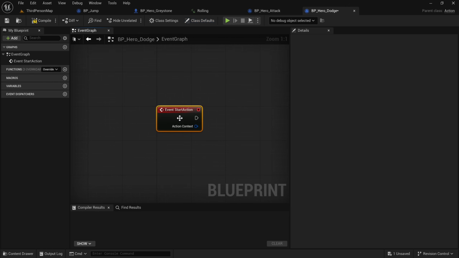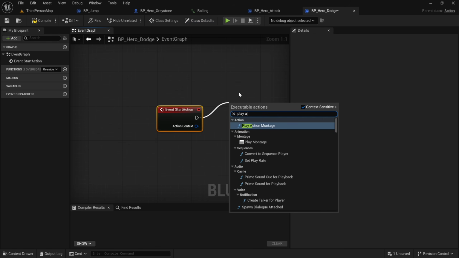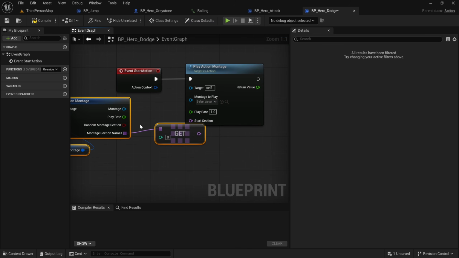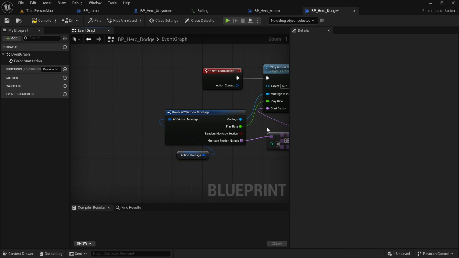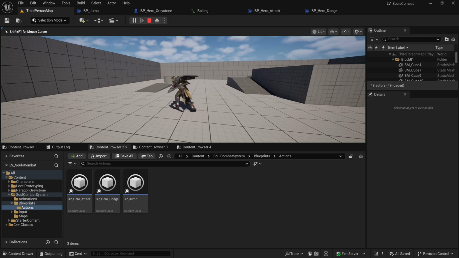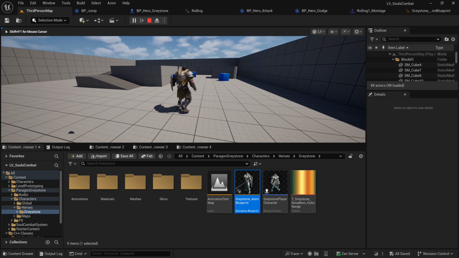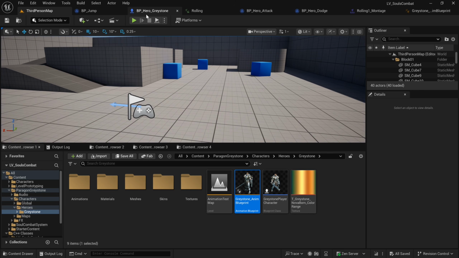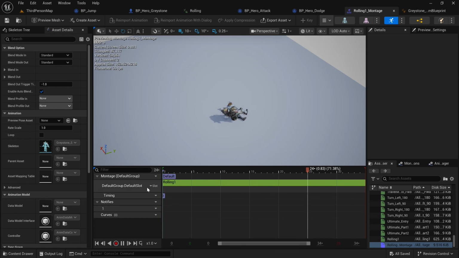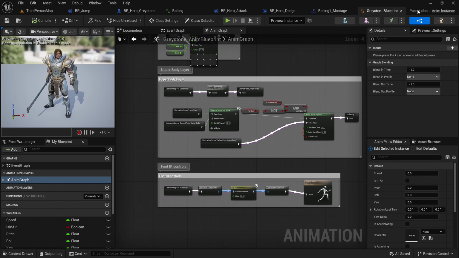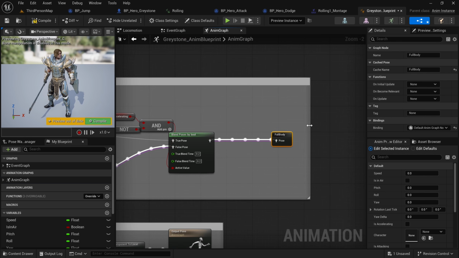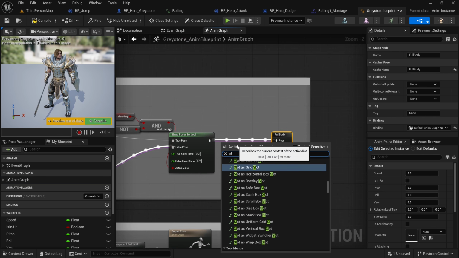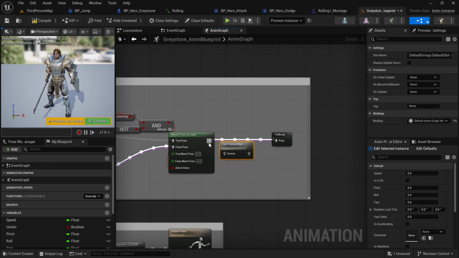Let's override start action, play action montage. Okay, now let's test to see if it works. Okay, so it looks like attack is working, but dodge isn't. And the reason why dodge isn't working is probably due to the animation. So this is the default slot. Let's just go to the animation blueprint. And here where it says full body, let's just add the slot, default slot. And put that right here.